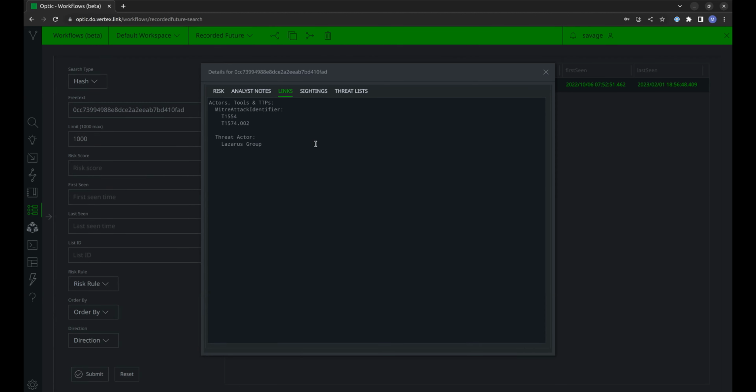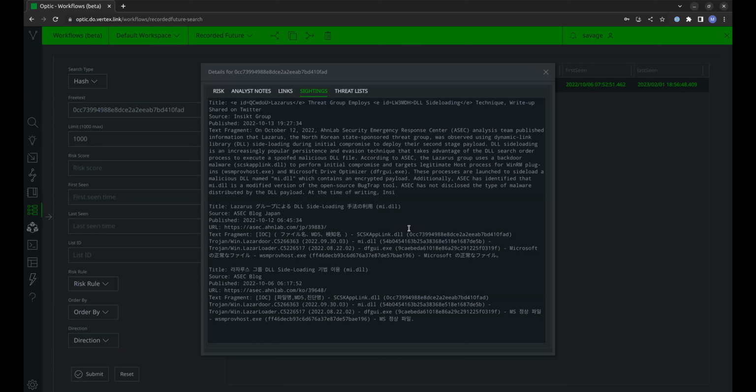It also gives me a threat actor name that was also found in public reporting. So here I can see that there's that Lazarus Group mentioned. Citings will include not only the Recorded Future analyst report, but it will also include some of the original reporting about this hash. So I can see the ASEC blog. It looks like another entry on the ASEC blog as well.